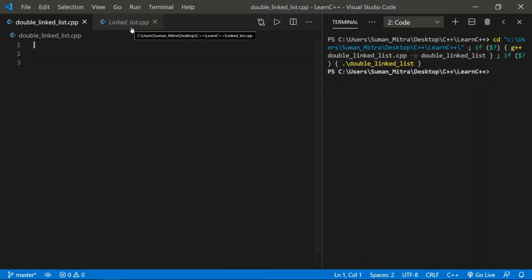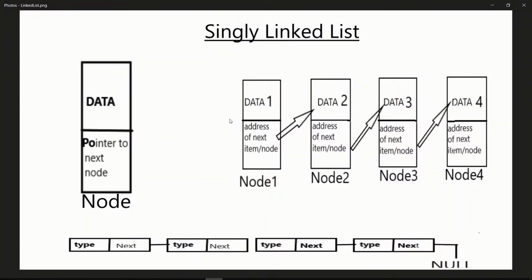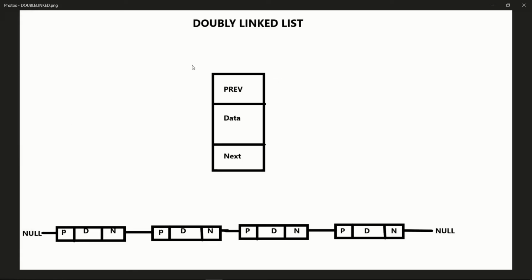Okay, in the previous video, I showed you this figure. I called it single linked list, and I said that this is a node and it contains two parts, the data part and the pointer part which points to the next node, as shown in this figure. And this is the schematic diagram where the last node, that is the tail, points to null. But in double linked list, there is a slight difference. Here, the node consists of three parts: the previous, data, and the next, while in single linked list there were only two parts.